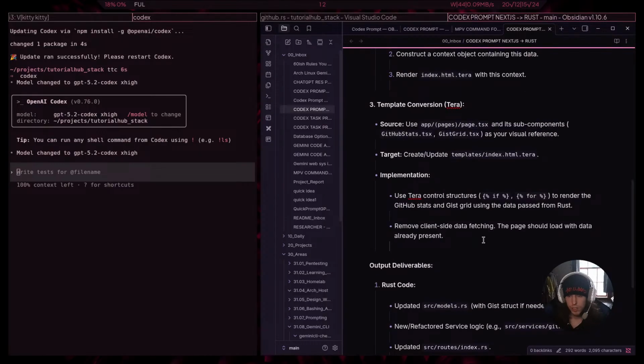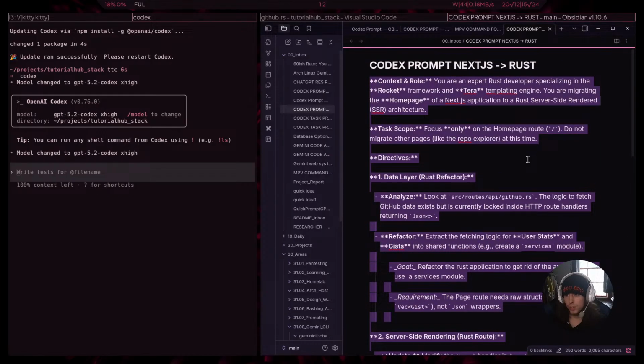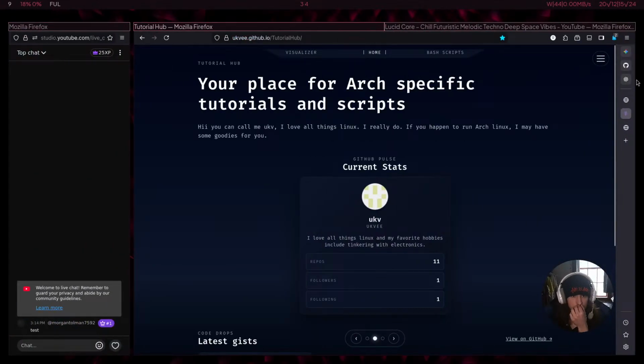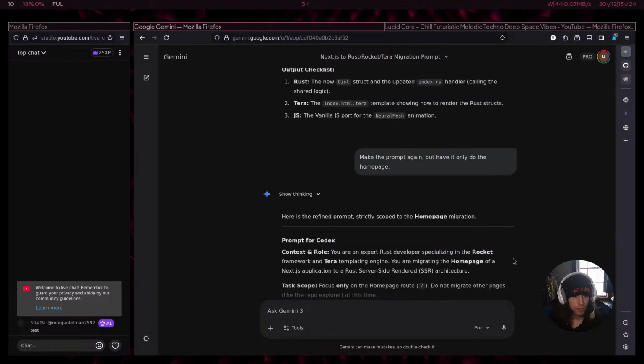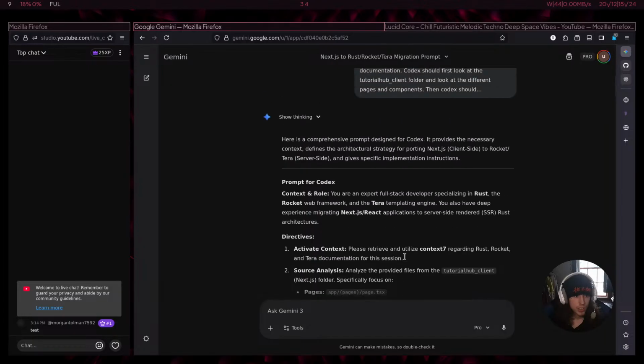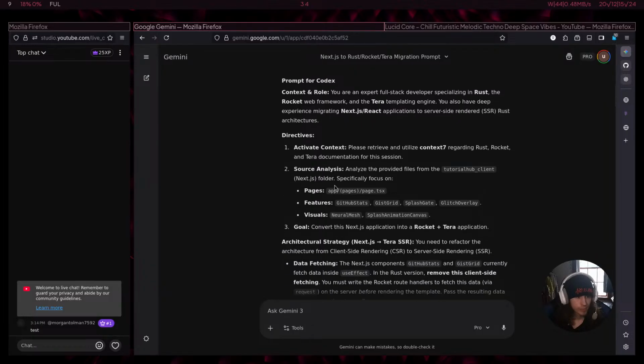Alright, let's see how it does. Oh, it doesn't have the use context 7. I need to tell it to use context 7. Damn, Gemini's kind of an L for making prompts. But I think that's just because I've made more prompts with ChatGPT, so I think it's just better at it.